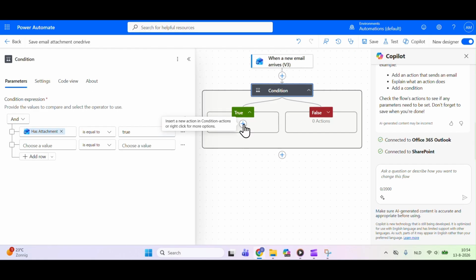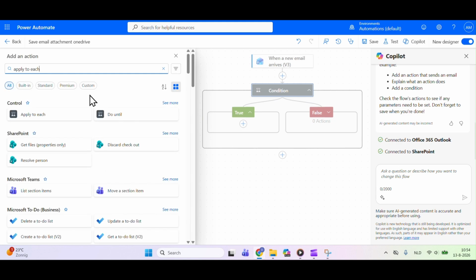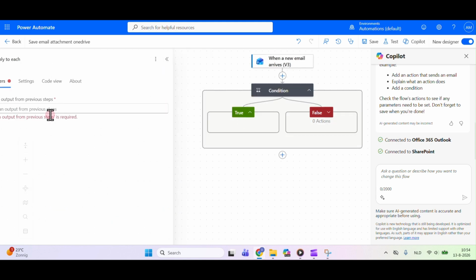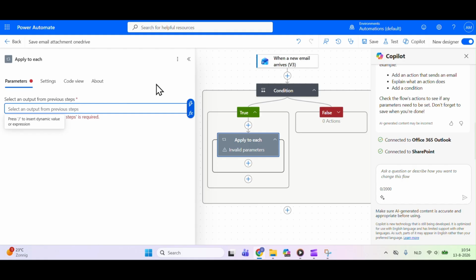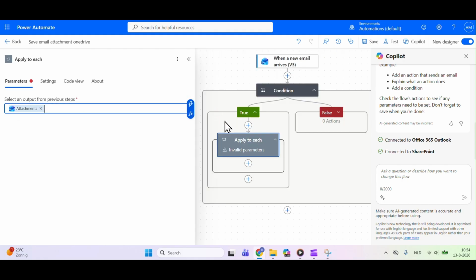Step 4. Add Apply to each in the true branch. Inside the true branch, add an Apply to each action and select attachments as the input. This will let the flow loop through every attachment in the email, even if there is more than one.